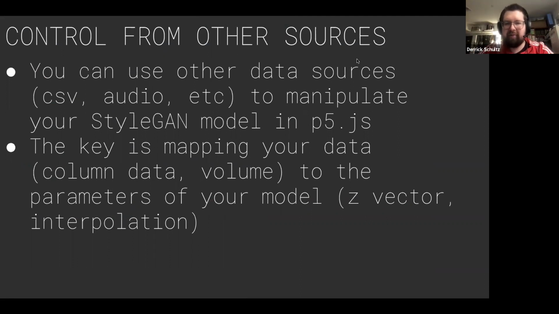So you can take any sort of piece of data, whether it be a CSV file or a piece of text or an audio file. All you need to do is be able to take that audio file and measure the volume or something. And that gives you a range between 0 and 1. You can then take that value and apply it to your vectors. So let's say when my volume is at 0, I want to use this vector.